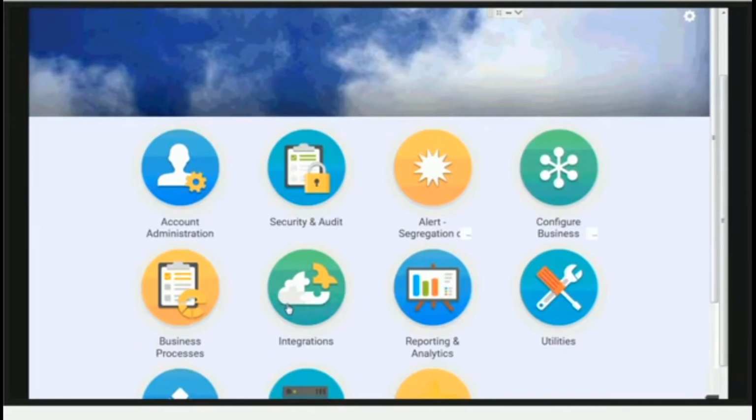So if I wanted to create an integration, I can click on this icon and immediately create an integration or run a particular integration. If I wanted to create a report, I can come to this reporting and analytics. Whatever icons, whatever easy access tools you're seeing here, it always depends on your security. Don't forget that.